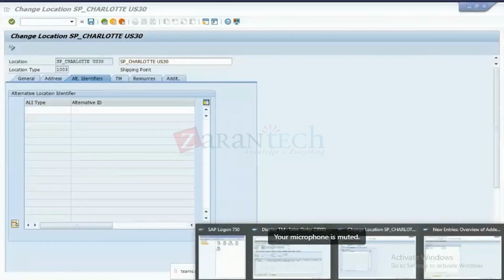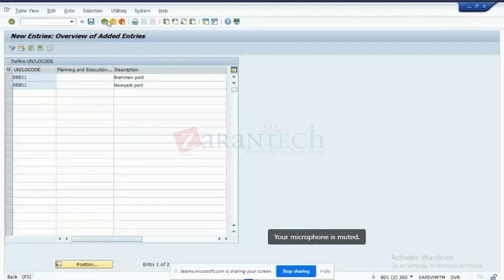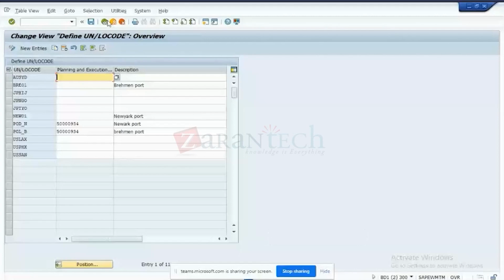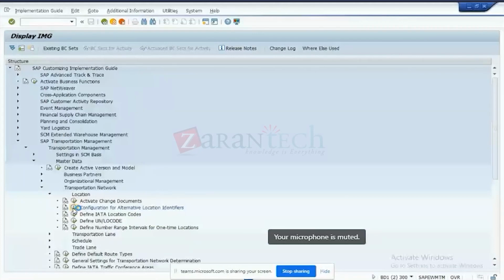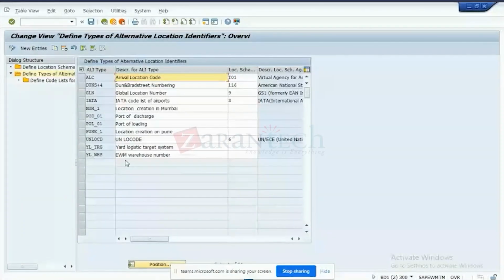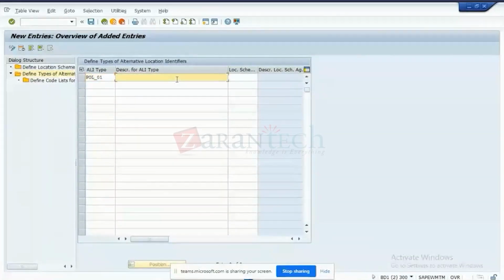In order to configure this, I will basically go here. I go back, and here it's configuration for alternative identifier. Okay. So here, for example, I have created an alternative identifier for my EWM logistics target system and all this stuff. Okay. So if you want to create two identifiers, one for the Bremen port, one for the Newark port, right? You can go here and suppose my port of loading is one identifier. So I give a description here, port of loading.